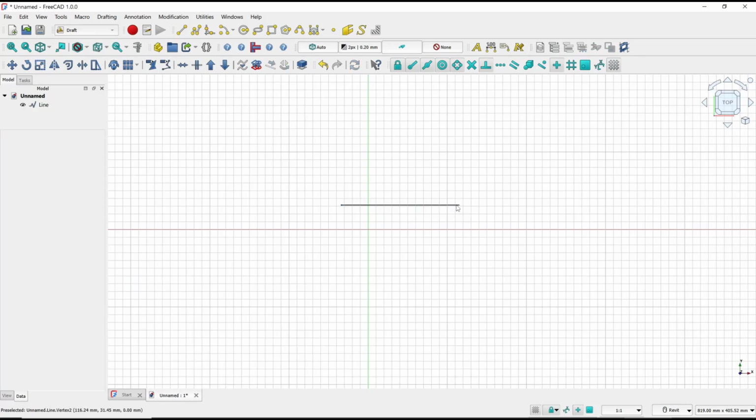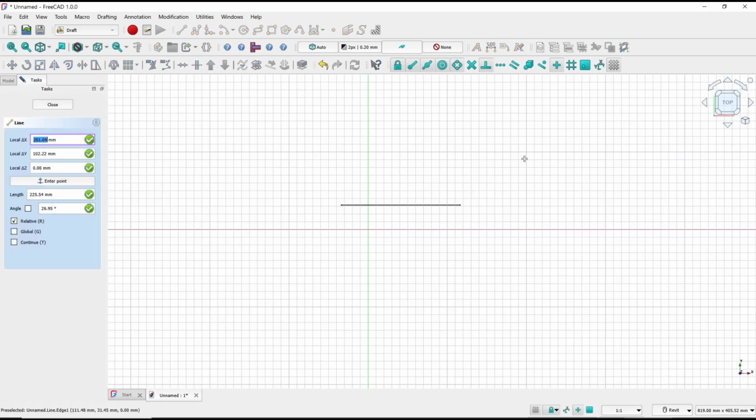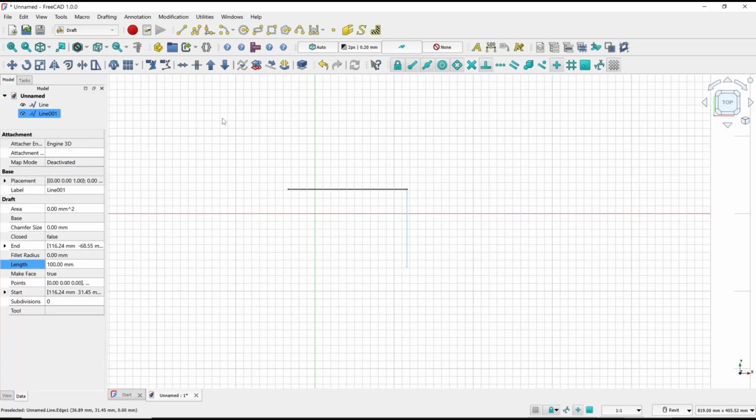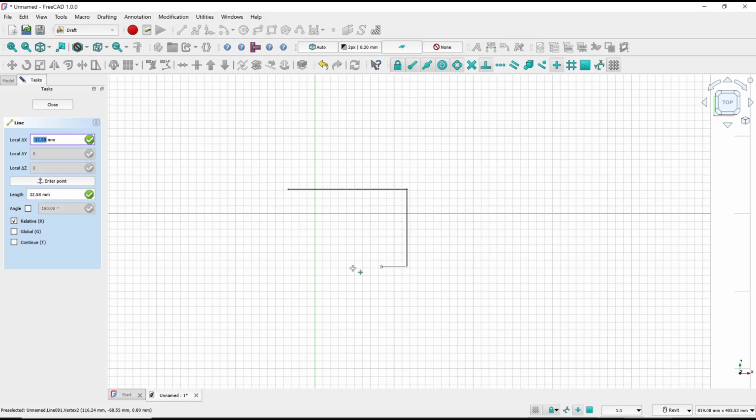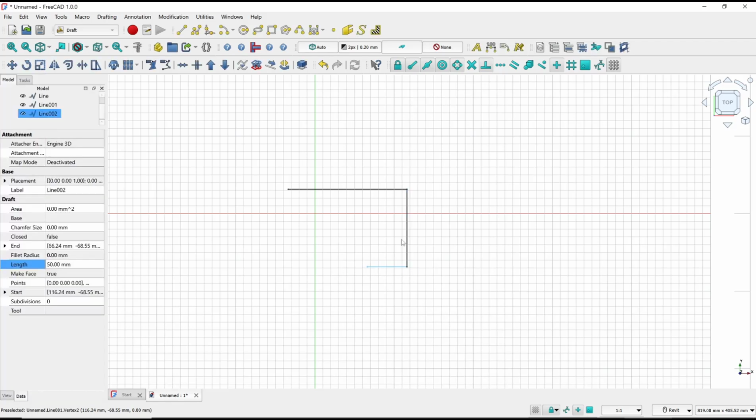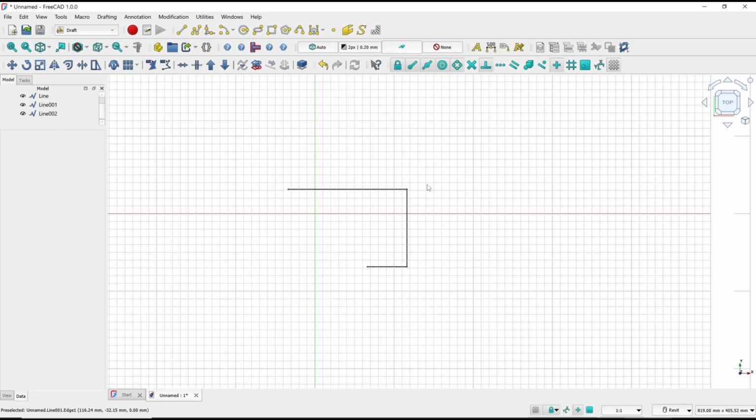To create a line going to the bottom, you can set it with a minus. I will click from this point to here, set minus 100, and press enter. Also, if you want to create a line to the left, you can set minus 50. Press enter again. Next, if you want to create lines with angles, you can first select the base point.